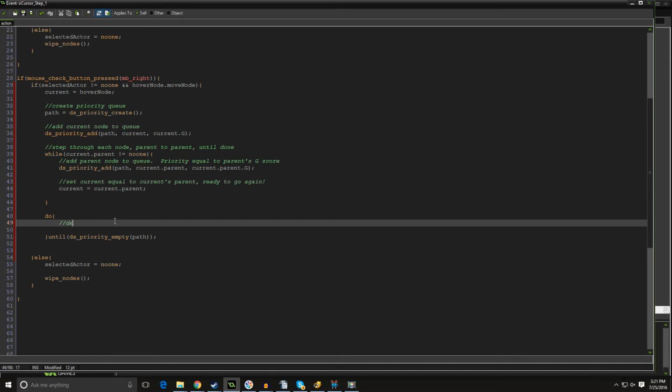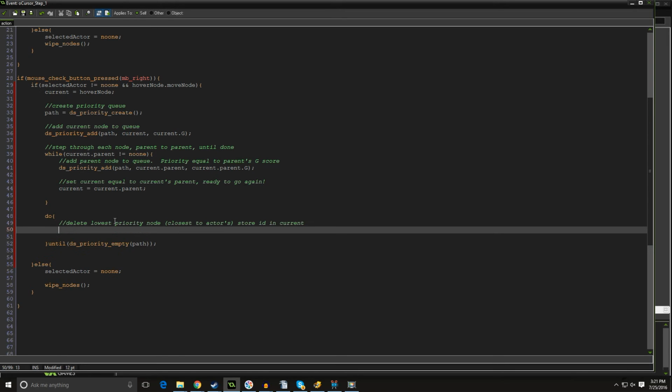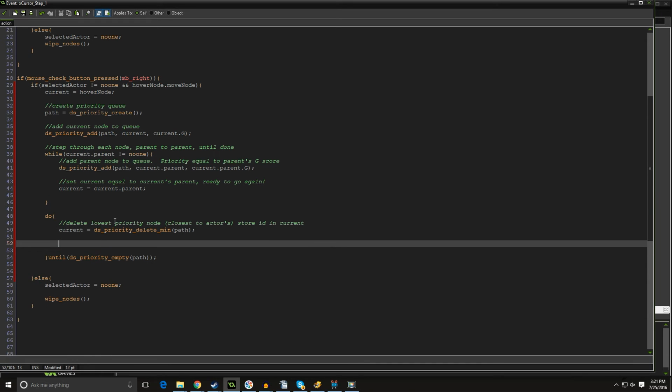Great. So first thing, delete lowest priority node, closest to actors, store ID in current. So current equals ds priority delete min. Okay, good. Path. Add current node's sprite coordinates to selected actor's path. And that's how we're going to do this.